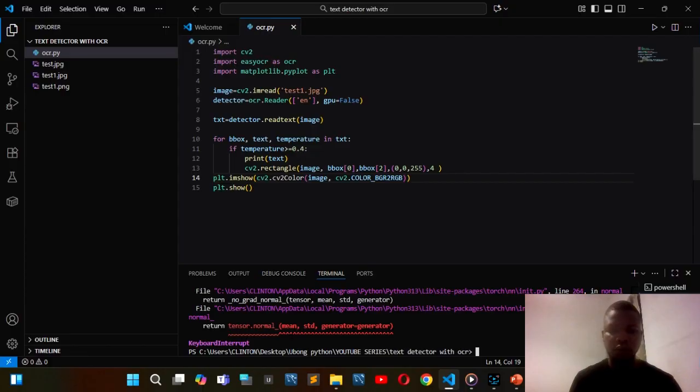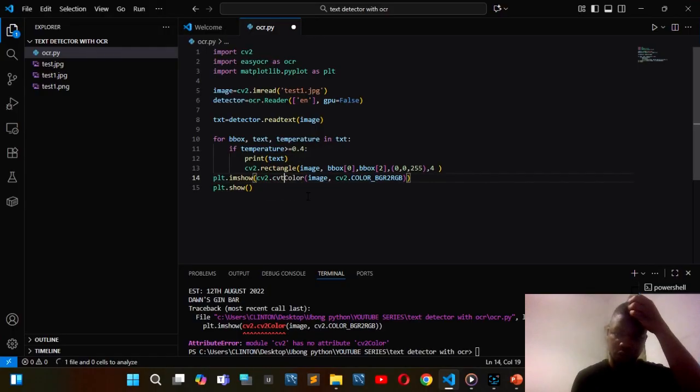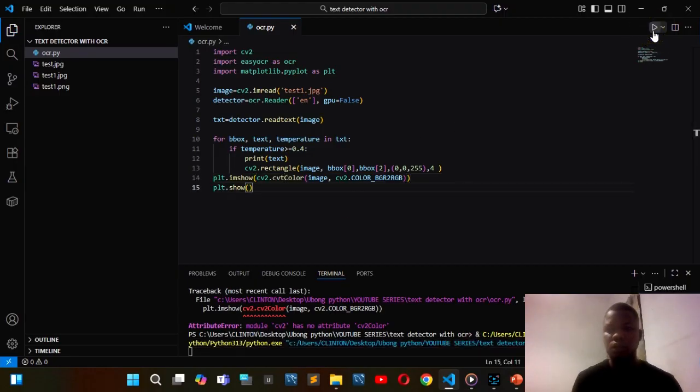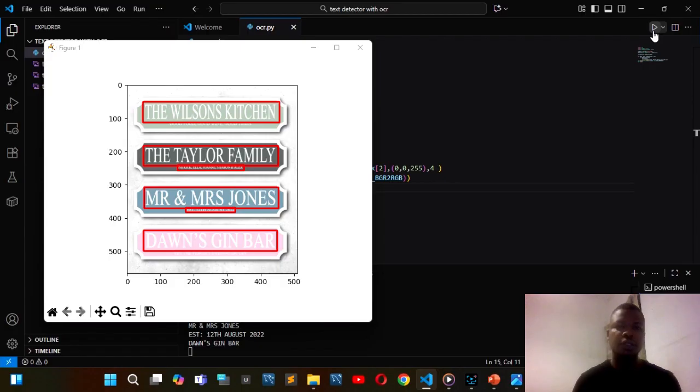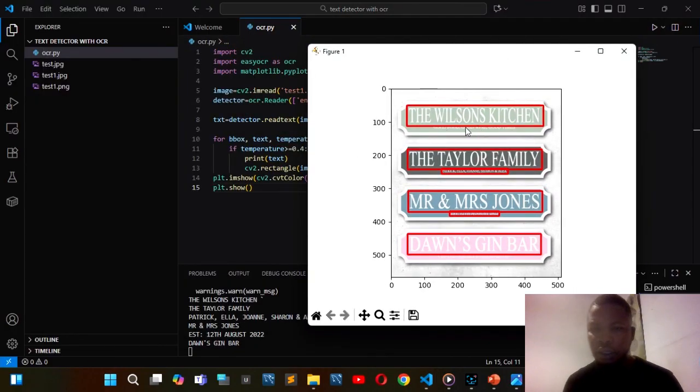Oh, so it says CV2. All right, so here it says CV2 has no CV2 color. No, this should be cv2. This should be cvtColor, which converts color. So let's run this again, and I think it's going to work now. So this now seems to, yes. So this is it. It has detected the Wilson kitchen.